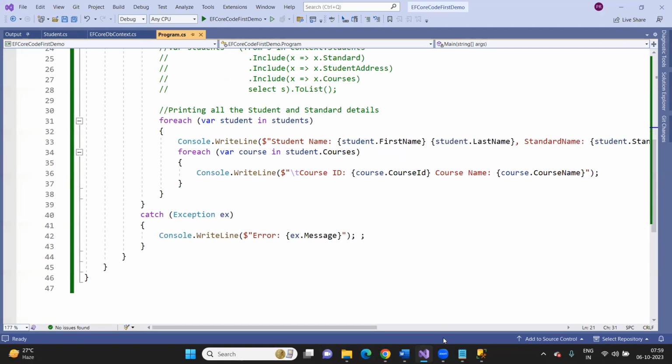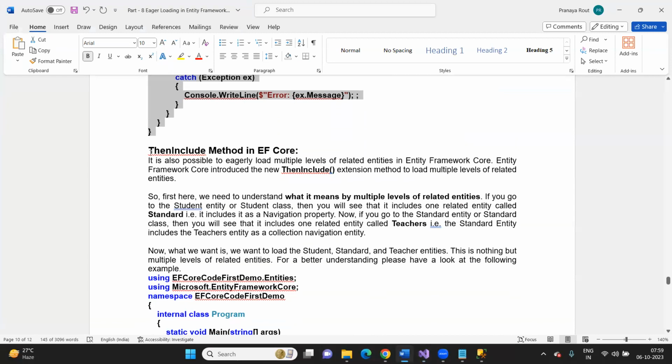Yes. Right. Now, what do we need to do? We need to understand the other method, that is the new ThenInclude method. So the ThenInclude method is basically used, right, if you want to load multiple levels of related entities.